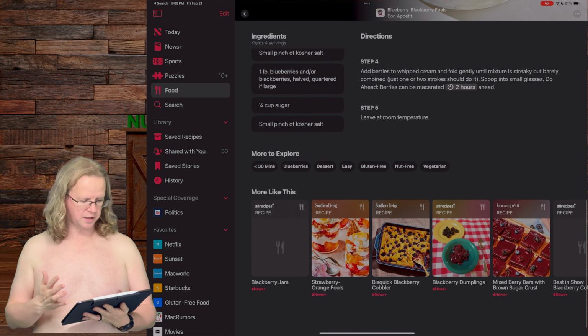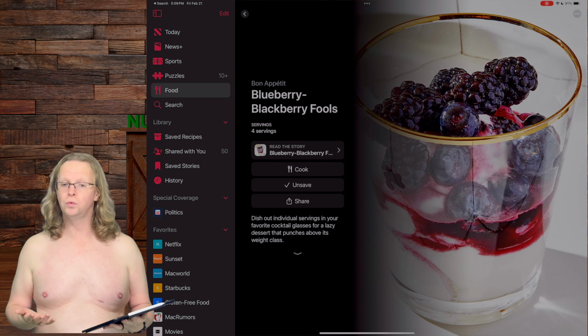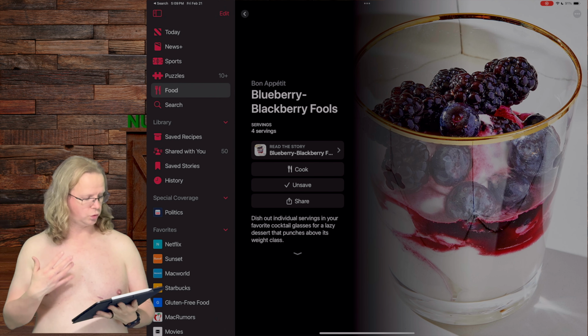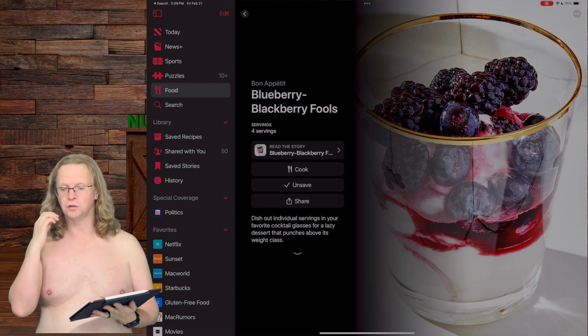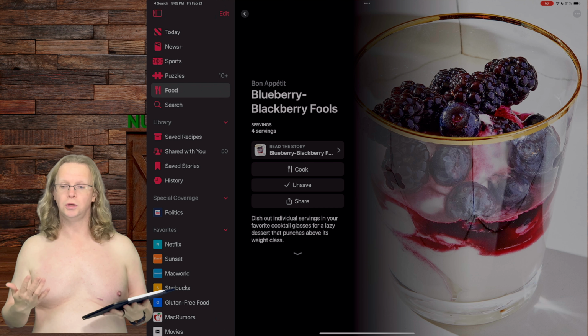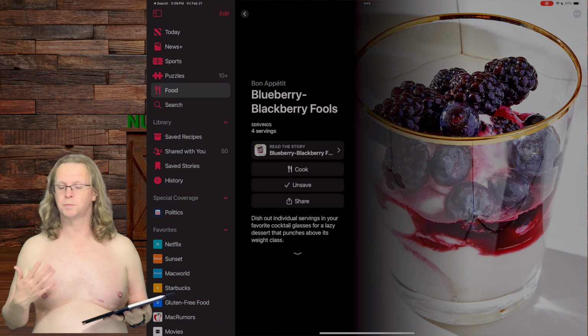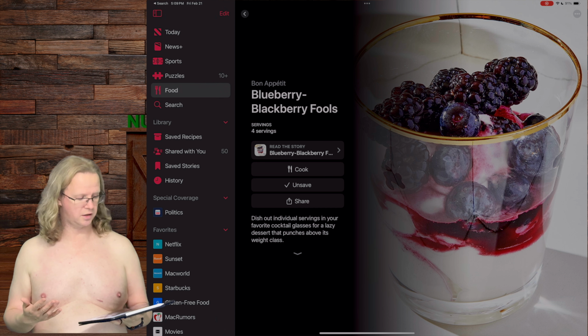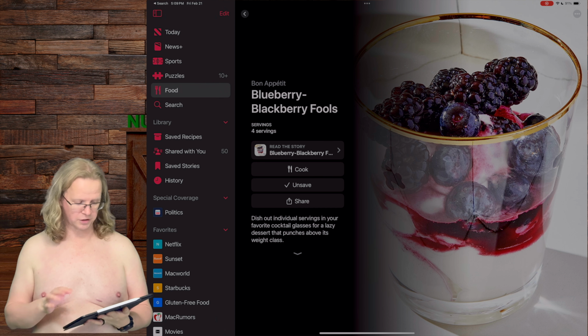So this is the biggest feature in News, they added a whole new food section. You can do recipes. Again, in order to use this, you will need to have News Plus in order to see the food. But this is a really cool thing, especially if you do a lot of cooking.